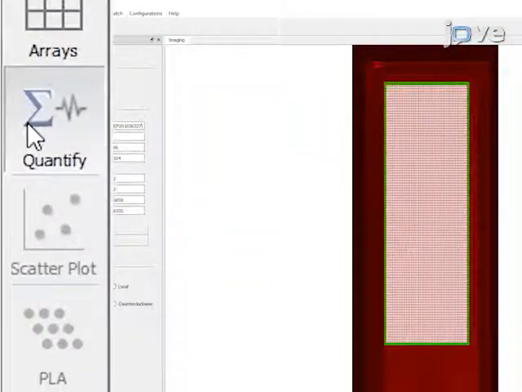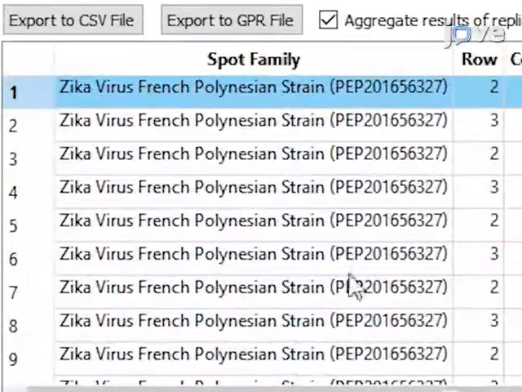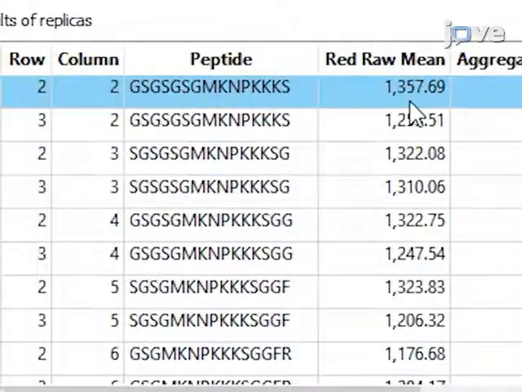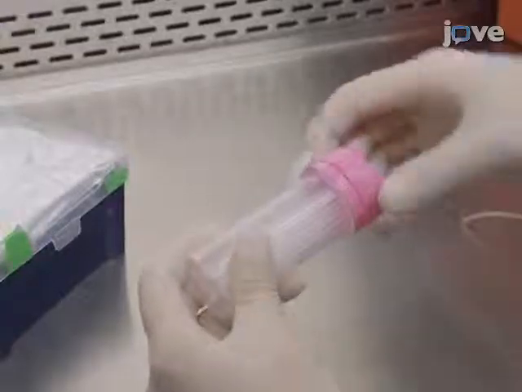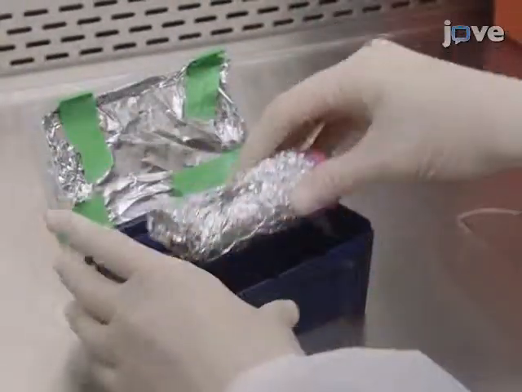Select Quantify Selection in the specific software, which creates a readout file that contains the signal intensity for each spot, the background value, and the corresponding peptide sequence. Finally, store the microarray sealed in the dark at 4 degrees Celsius under oxygen-free nitrogen or argon gas.